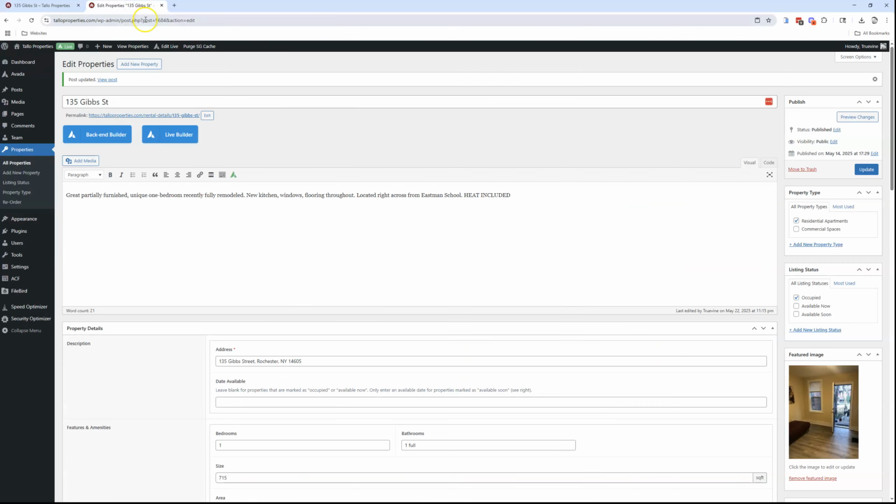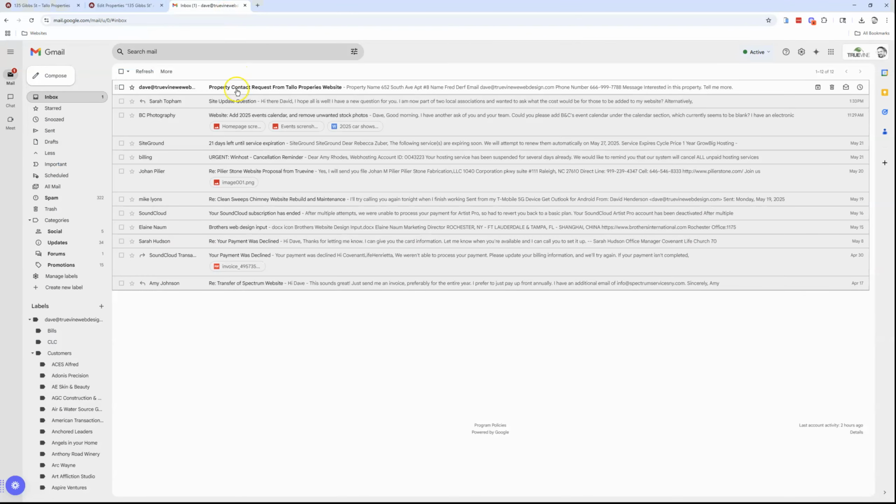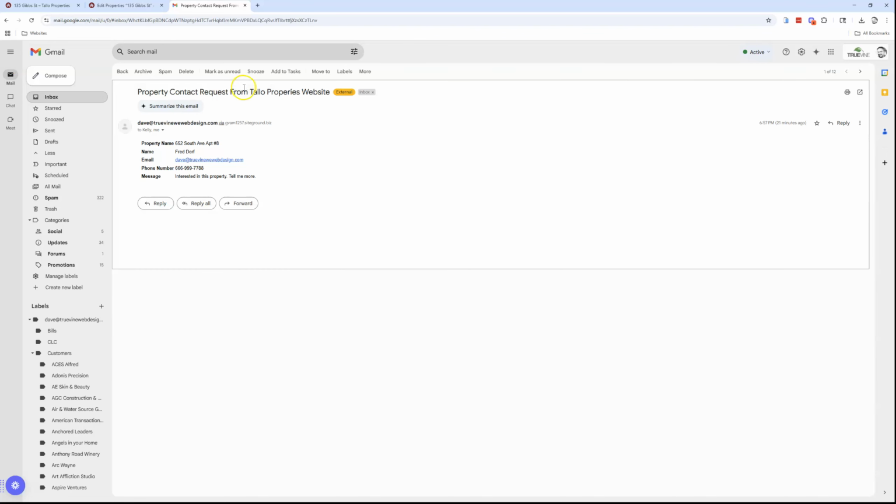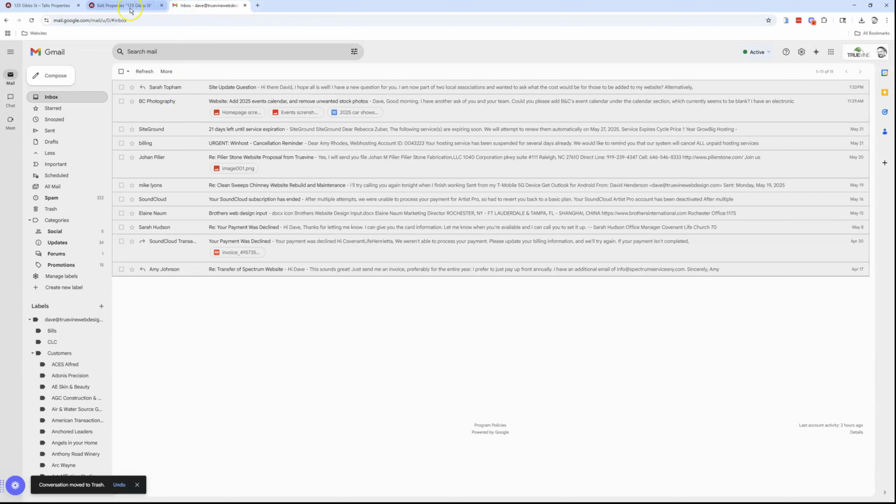So here's how we see that information. I will just check my email to see if anything came in. And there it is now. It'll say who the email is from. It's a property contact request from Tallo Properties. You click on it. It's going to show you the name of the specific property that the person is interested in, their name, email address, phone number, and message, which is pretty cool.